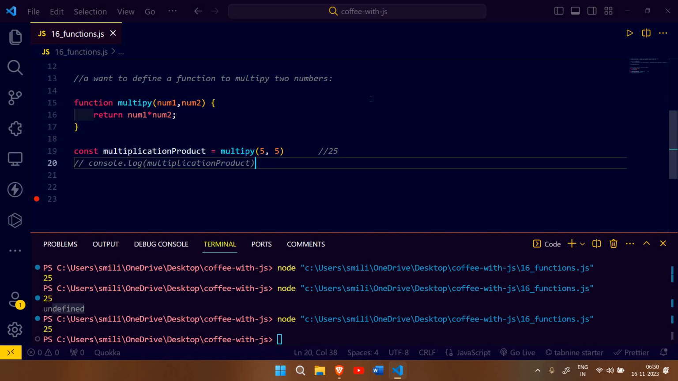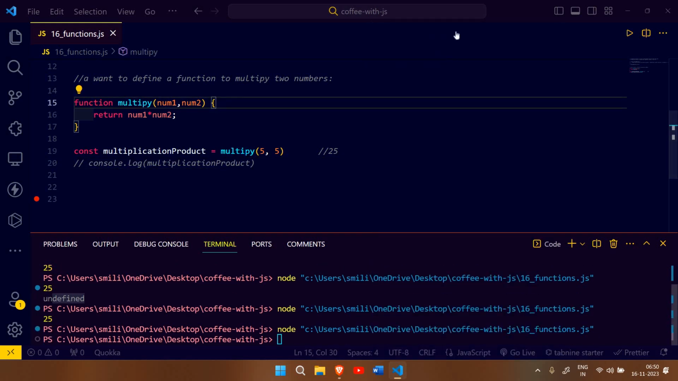Why am I getting that 25? Because I have console logged this. And if I just don't console log it, I'm getting no output. Why?